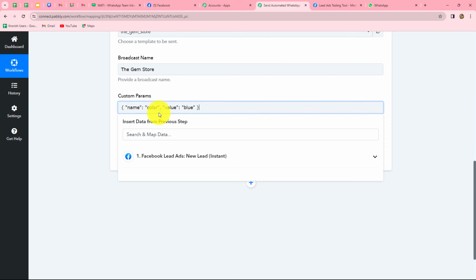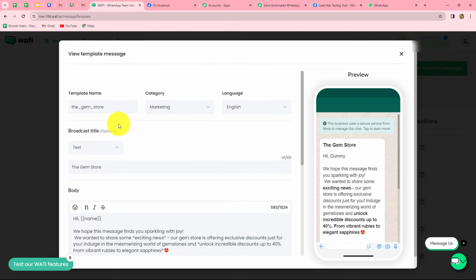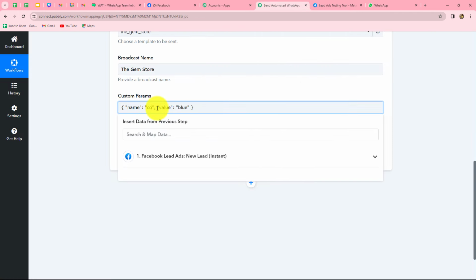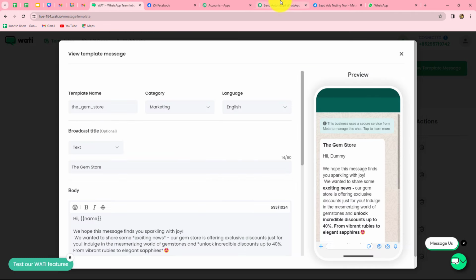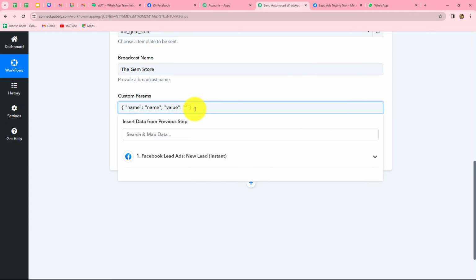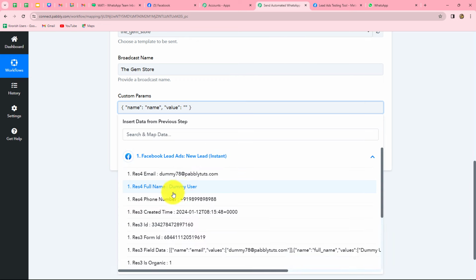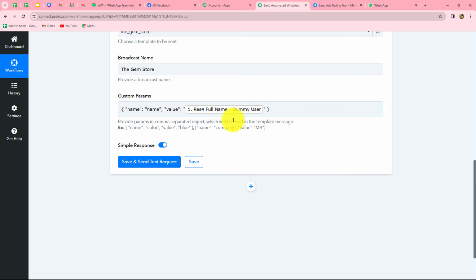In the place of name, the name of the variable will come, and in the place of value, the value which we want to use in place of that variable will come. So the name of my variable is name. So here I'm going to enter name in place of color. Now the next thing is the value. I want to use the value as the name of the Facebook lead, which we already have in our earlier response. So we will simply map the name, and as we have mapped the name, it is going to change with each and every response now.